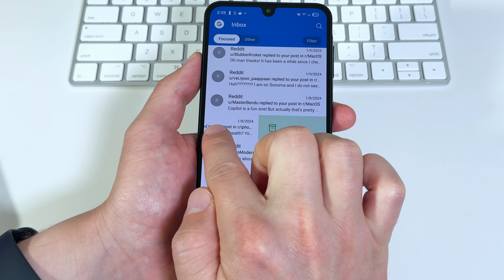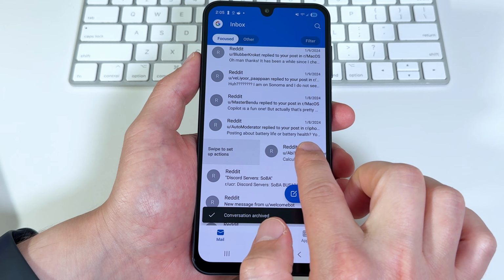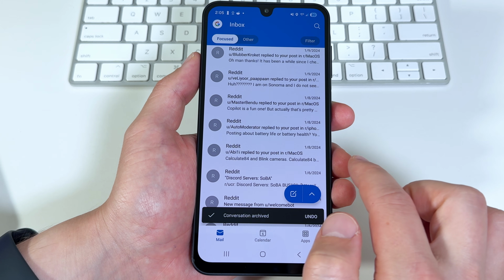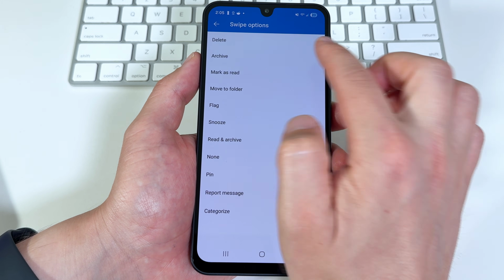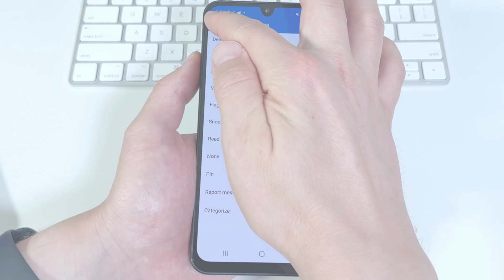Outlook has a similar swipe feature for archiving. Swipe left and the email gets archived. If you swipe right, you can set a custom function, which is kind of nice. You can customize both swipe gestures and set them to archive, delete, snooze, or do other similar functions.